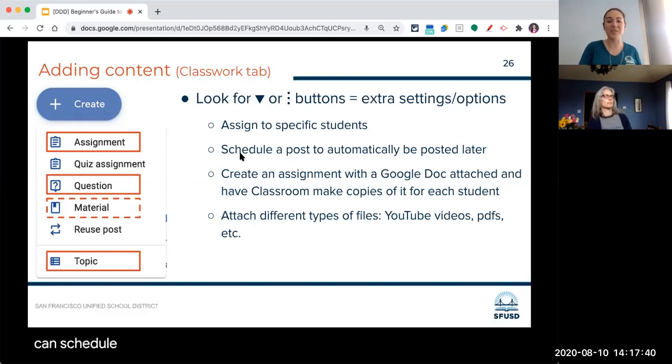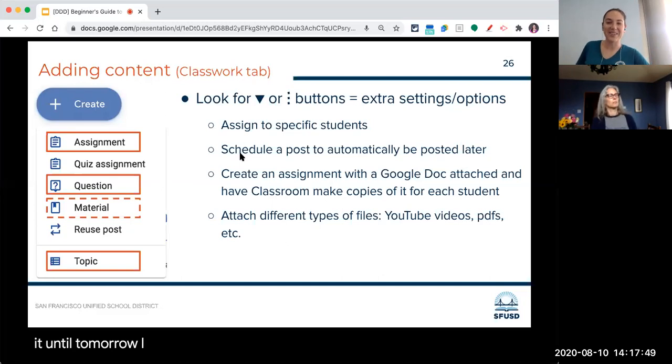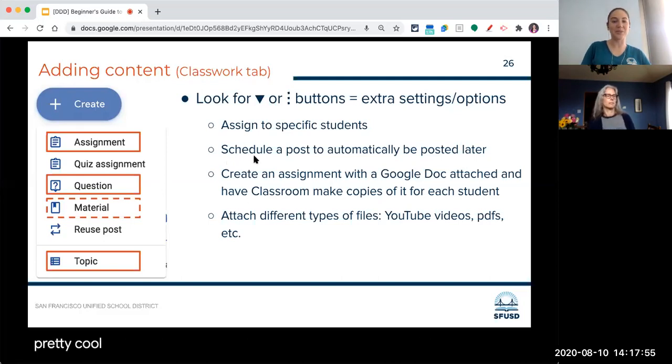You can schedule a post to automatically be posted later. So if you're really on your game and I've got my stuff ready for tomorrow, but I don't want it to be posted until tomorrow, I can tell Classroom to automatically post it for me at 9:05 tomorrow morning. So that's a pretty cool feature.